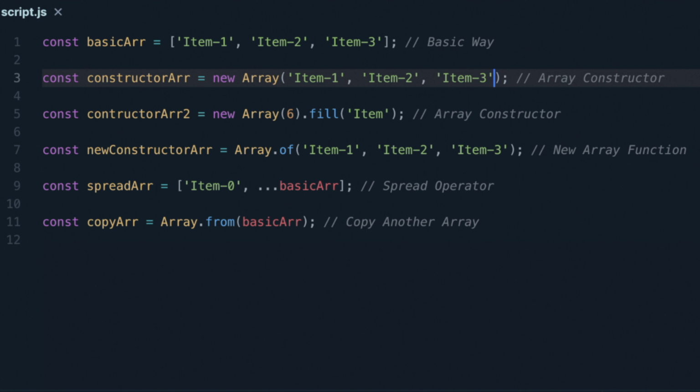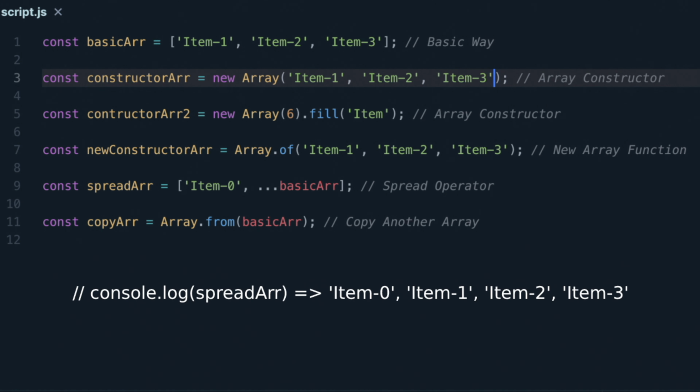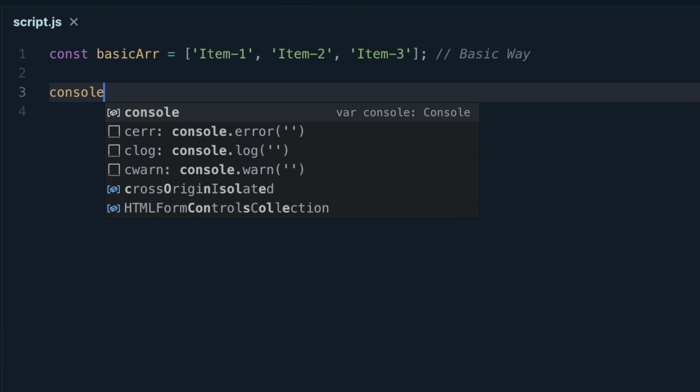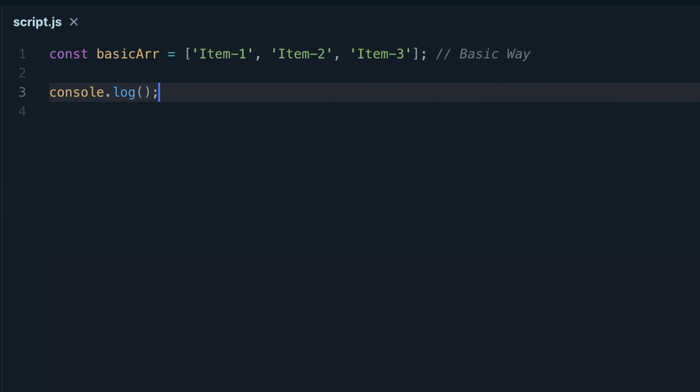I'll just quickly mention that the spread operator in the spread array simply gives us all the items in the array that we are spreading. If we say item 0 and then spread another array there, then we'll get item 0 followed by all the items in the array we spread. We can access an item in the array by its index by saying array name and index.